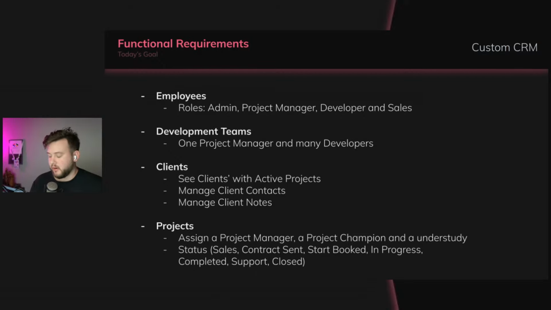And they're going to be the go-to person that each task gets assigned to. And then we have the other role, an understudy. This is also a developer.